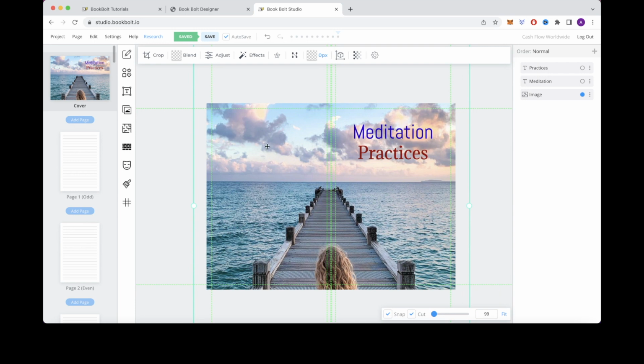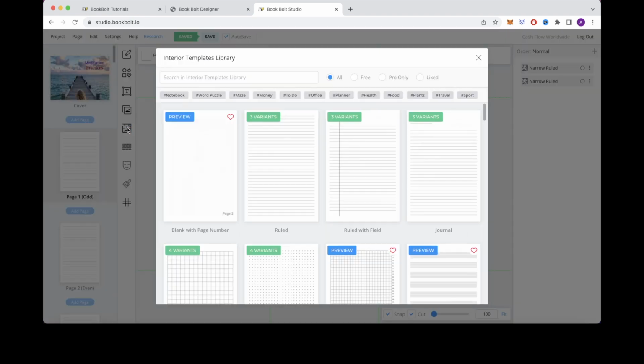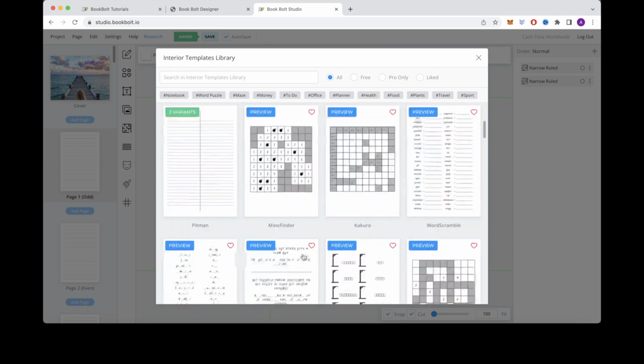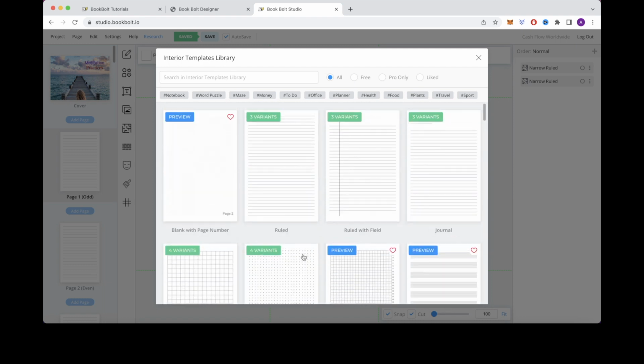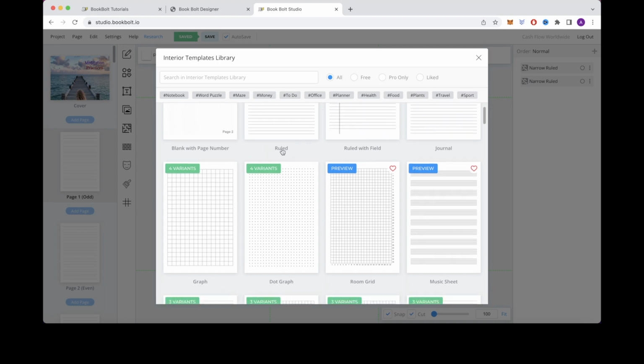So next, we're going to move on to the interior part of the book, and to start doing that, you'll just select page 1 right here, and then just click on this button right here that looks like a maze, which will provide you with several different template options that you can choose from to add to the interior of your book. And there's a lot of different styles that you can choose from, whether it's normal note-taking, lists, and more.